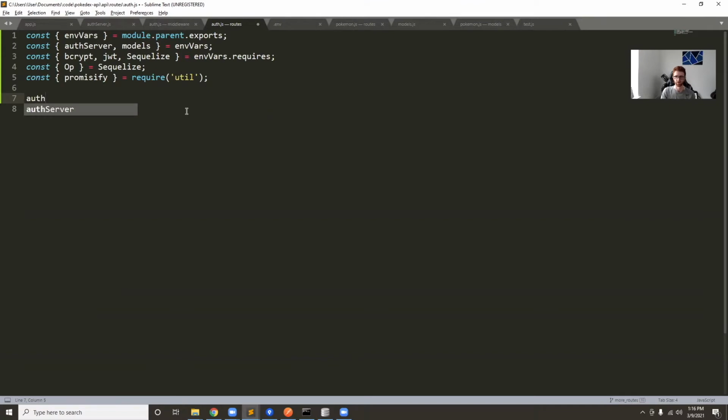So we're going to create a new route on our auth server, just like we did on our Pokemon server. Instead of app, it's called auth server because that's what I called it. And this one is just going to be called register. This is going to allow our users to register a new account, and then they'll be able to log in with it after that.